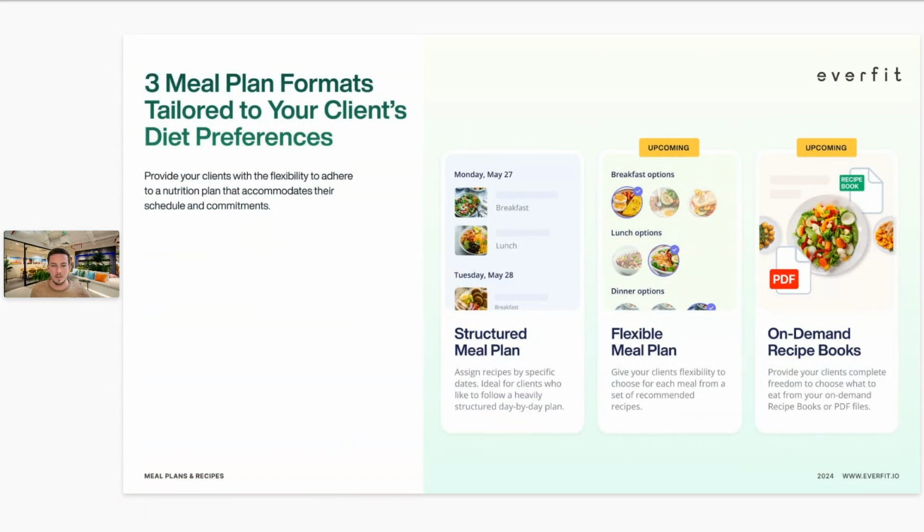Like everything with Everfit, we always think of the one-on-one, but also how our coaches scale their business with this feature. So the next tier after that, which we will call the hybrid option, will be the flexible meal plans. We will be building this out and releasing it as soon as possible as well. The flexible meal plan option will give your clients more options to choose from. It'll be easier for you to build out and assign to clients as well.